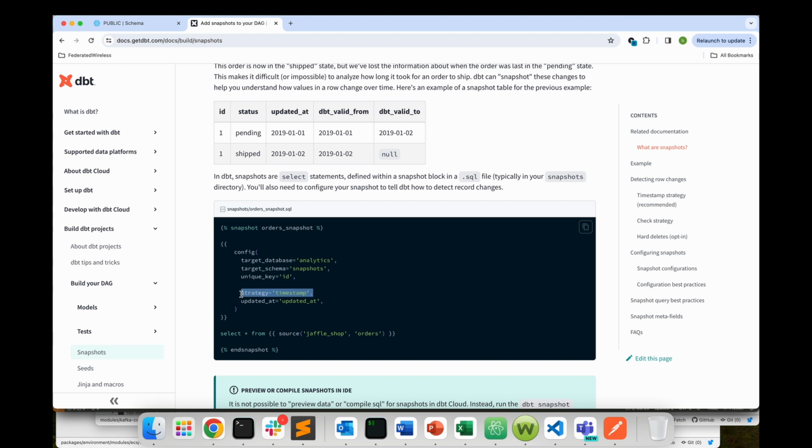And for the strategy, we have two strategies. One is timestamp, which is very good for time-driven events. The other one is check. Check is normally used, for example, if I want to monitor specific columns: if the value in those specific columns changed, I want to create a snapshot. I want to know the history states for that column.